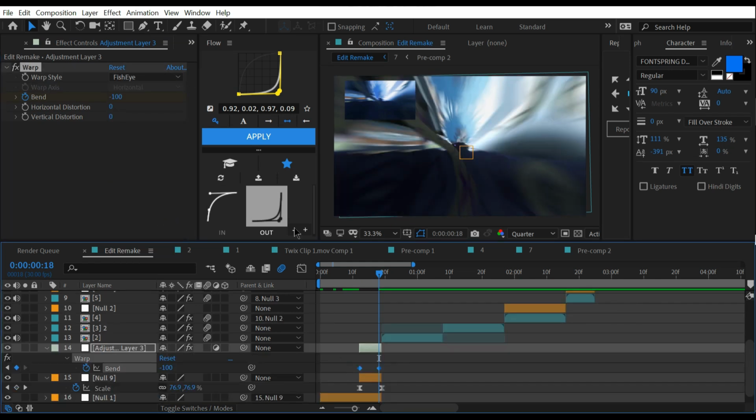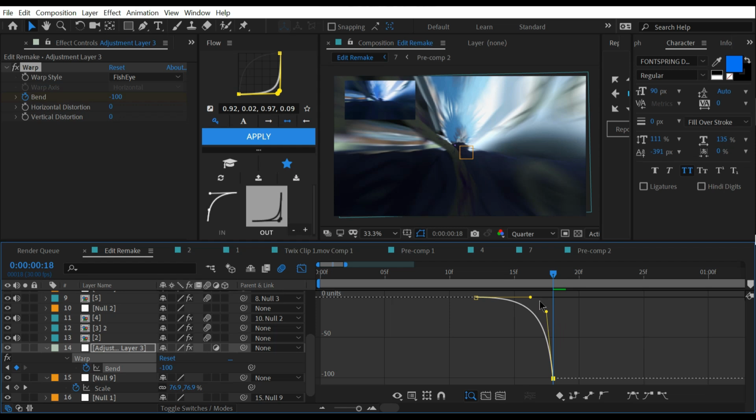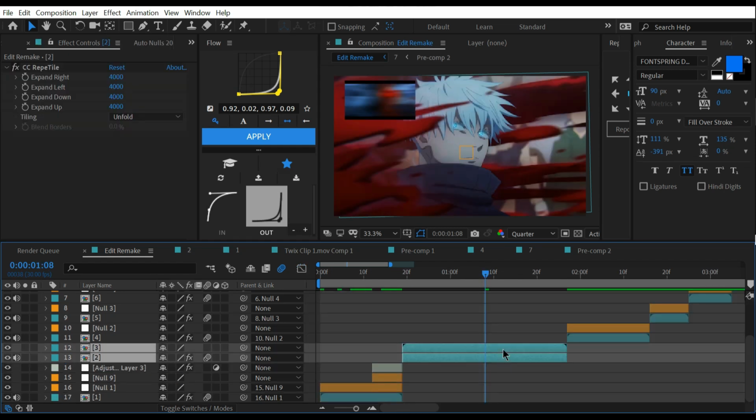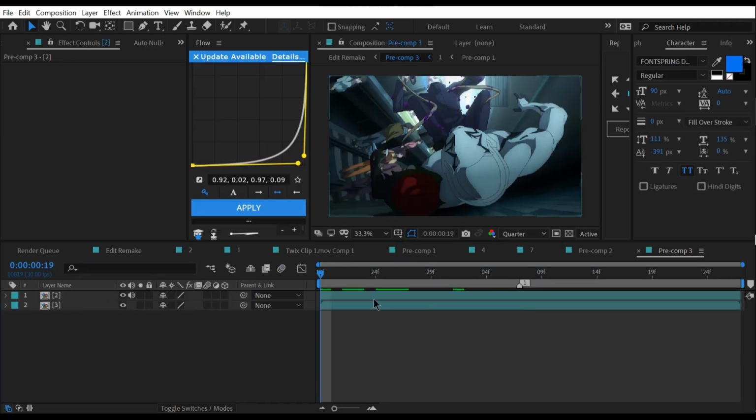Now I'm gonna highlight them and open up the graph editor. Change the graph type to value graph and make a basic out graph just like this. Now for another transition, freeze the first trim and the last trim sequentially. We did this to match the duration and overlap the clips.